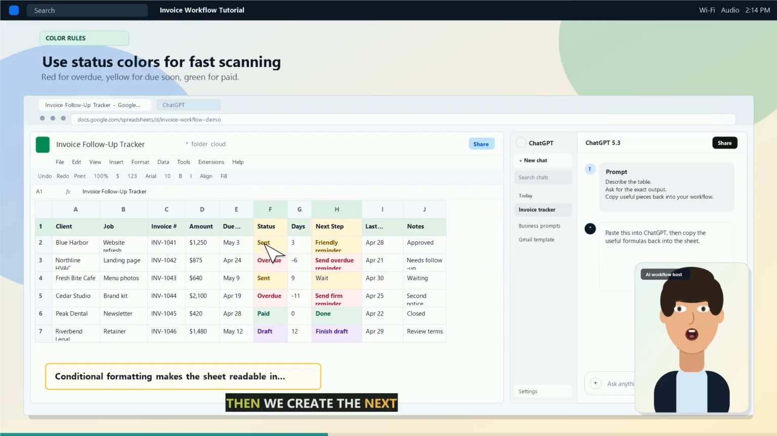Then we create the next step column. The logic can be simple. If the status is paid, show done. If the invoice is overdue, show send overdue reminder. If it is due in 3 days or less, show send friendly reminder. Otherwise, show wait. You do not need a complicated system to get value.